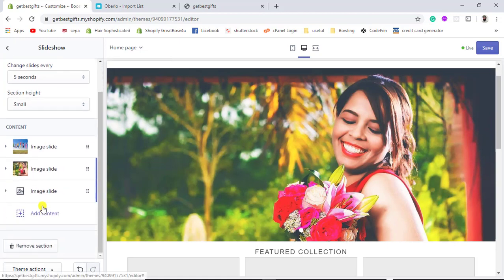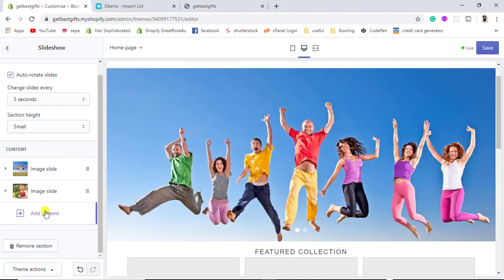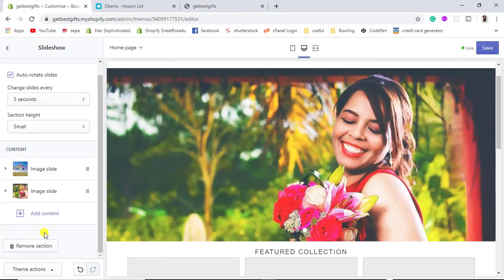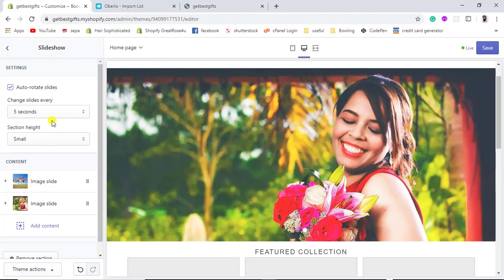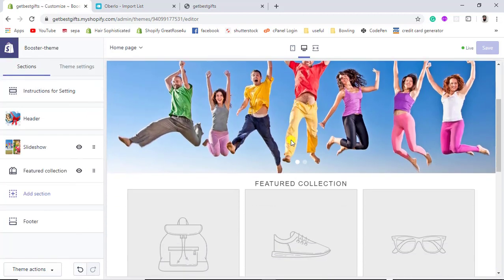So we have more slides, and if you are interested to remove this slide from here, you can remove it. If you wanted to add more new, you can add video slide as well as image slide. So you will have the option to add these slides. For example, I have within 5 seconds the slide is going to be sliding, rotating. Or even you can also turn off auto slides. So we have two things over here.